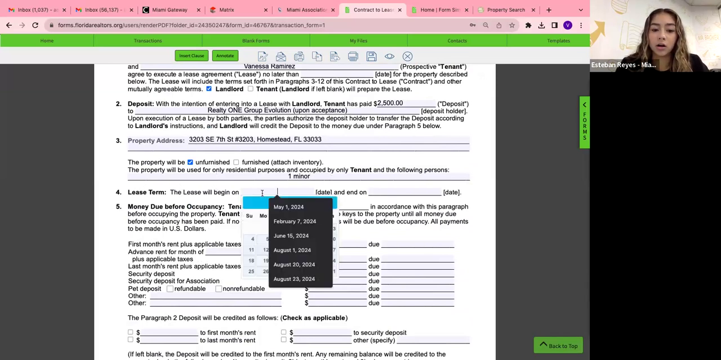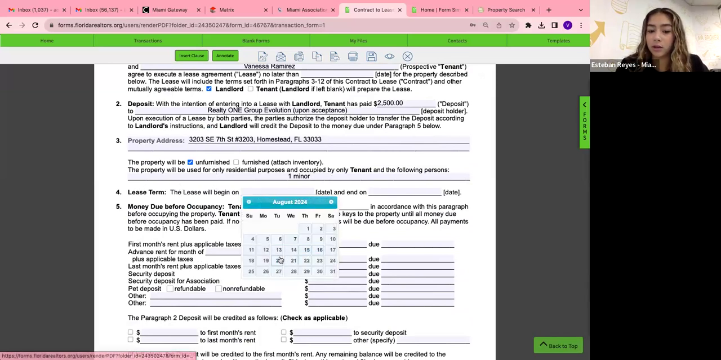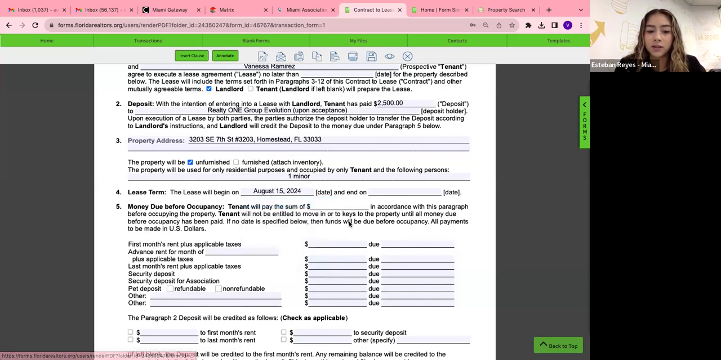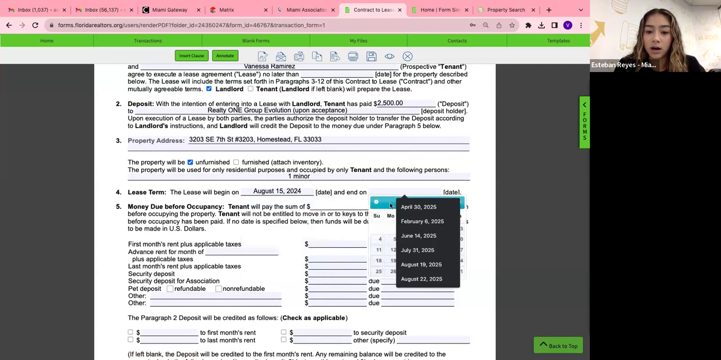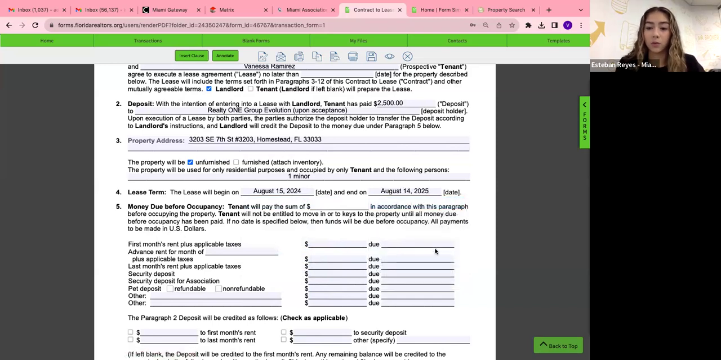The lease will begin on, let's say it can begin on any day, but usually it's either the 1st or the 15th is like the most common. But let's say it's going to begin on the 15th of August, 2024, and it's always until the next year, well, most of the time, August 14th, 2025, one day before.